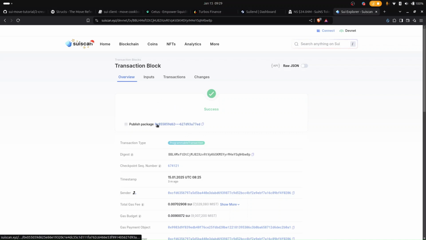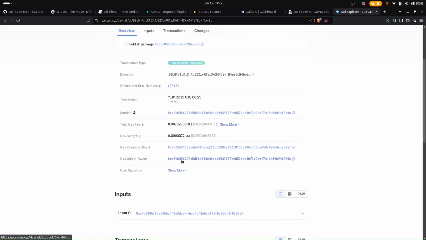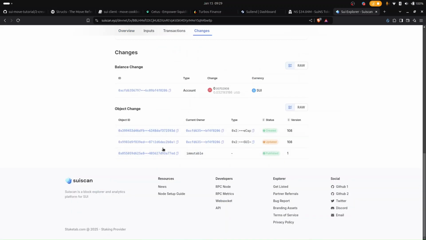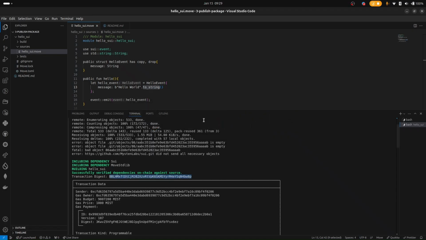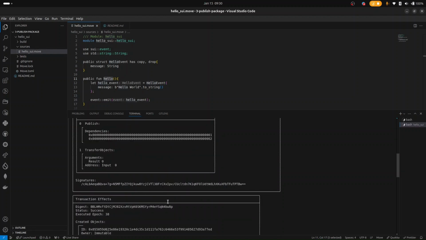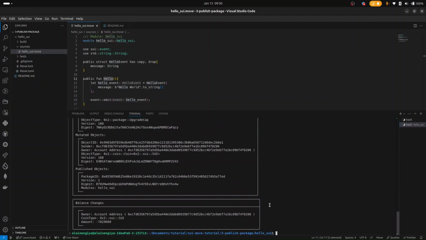So this is the package we published. If you look at it, it's published. This is our timestamp, the sender, the gas object, the signature, and everything. So right now we just published our package. We've not called our function hello. So we need to call that hello function, and to do that, we have to use the command sui client call.